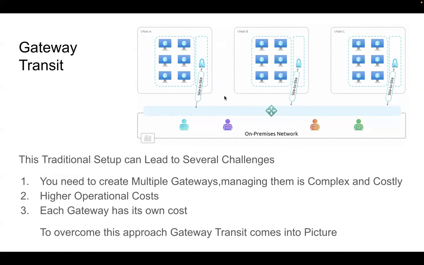Managing them is complex because so much configuration needs to be done. There are higher operations costs also, and each gateway has its own cost. You have to pay for each gateway. To overcome this traditional approach, gateway transit comes into the picture. So what is this gateway transit?